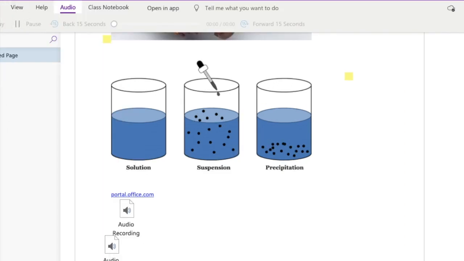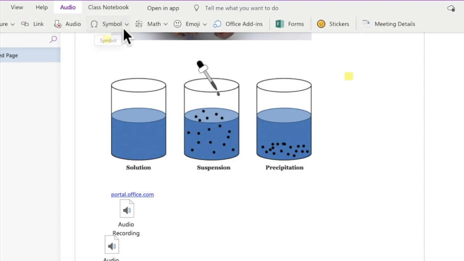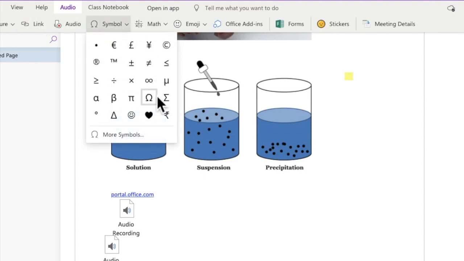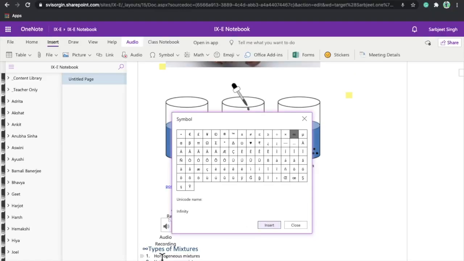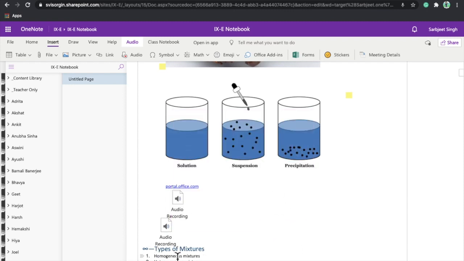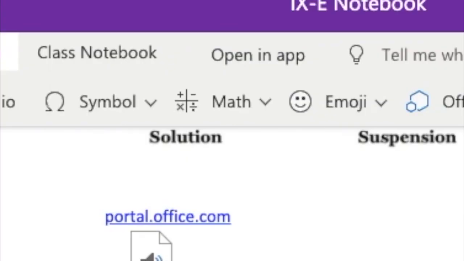So let's come to the next option. The next option over here is symbols. Again, in case you want to add different symbols or you want to explore more symbols, we have many symbols here. It depends upon our need. In case you want to insert any special symbols, for example, I want to insert this infinity sign. So you can see infinity sign over here that is inserted. Depending upon your interest, you can select different symbols. Again, next option is maths.